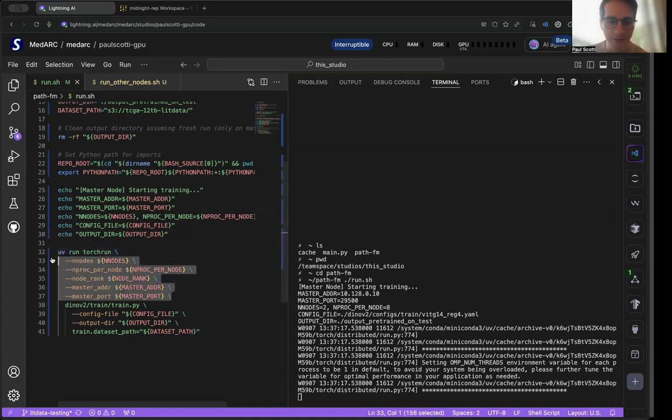So all of this stuff is specific to the multi-node configurations. Again, how many nodes, GPUs per node, what the current rank of that node is, the master address and the master port, which need to be the same for all the nodes. And then this stuff is configuration specific to our pathology foundation model training code.